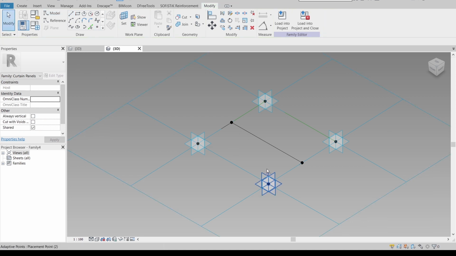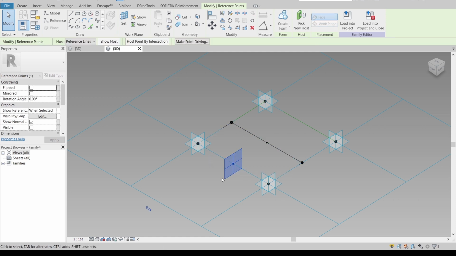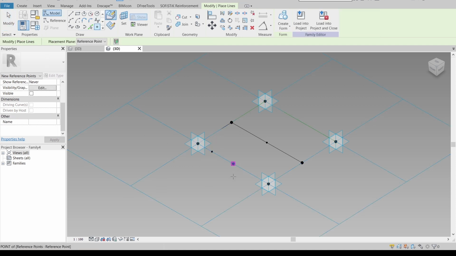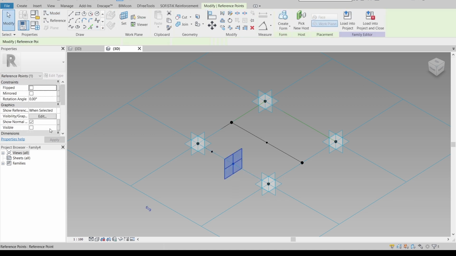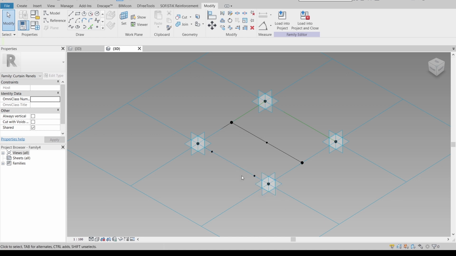Then I'm going to place another point here. Let's place our point, starting from the center here, and again from the center here, then hit Escape. Then I select this one. In the Properties panel, I can go down and find the normalized curve parameter for spacing. I will type in 0.2. So our spacing from here to here is 20%. I go to Point again and place another one at the center. This time I adjust it to 0.8. Hit Apply. That means from our beginning point until here is 80%.